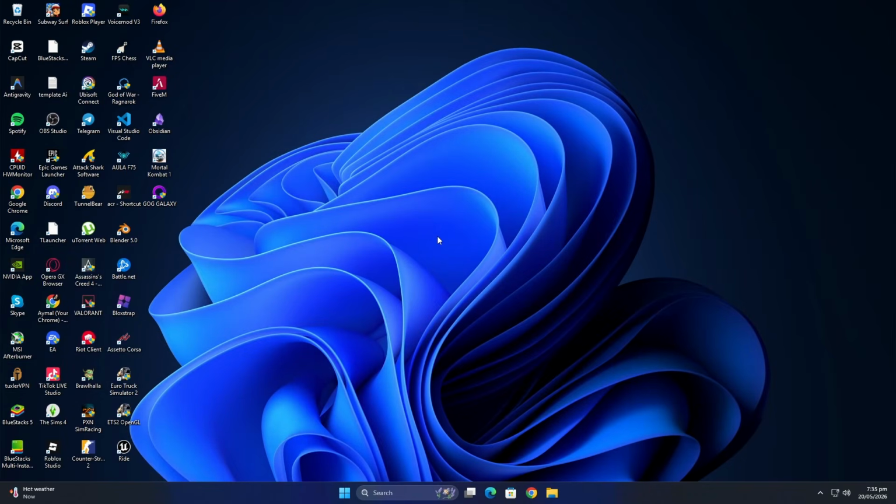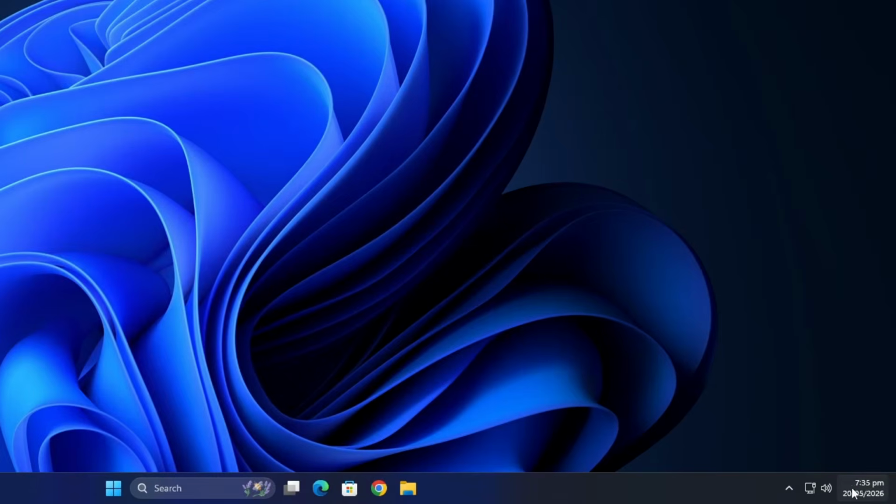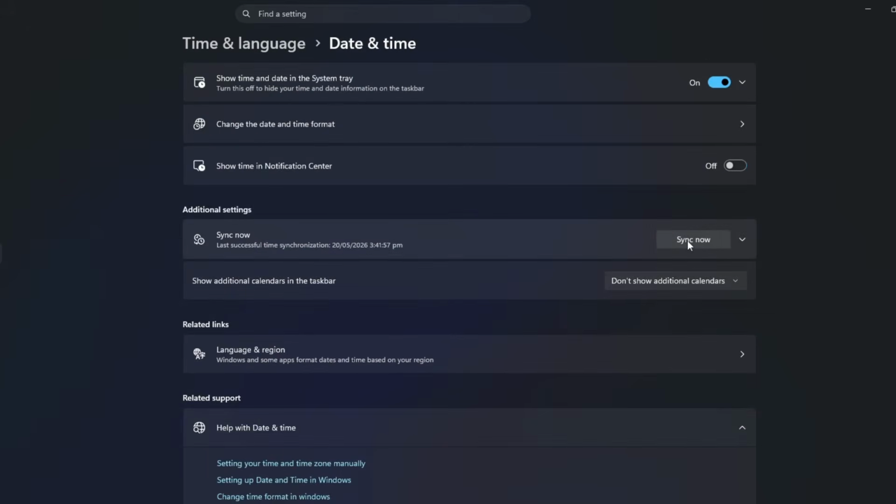You should also check your date and time settings. Right-click the clock in the bottom right corner of your taskbar and select Adjust Date and Time. Turn on Set Time Automatically and Set Time Zone Automatically. Then click Sync Now. Incorrect time settings can sometimes prevent Discord from connecting properly.